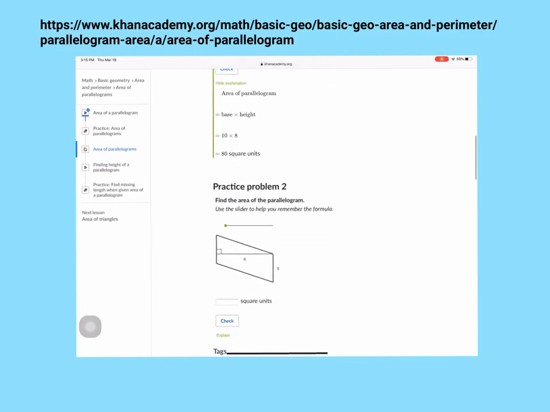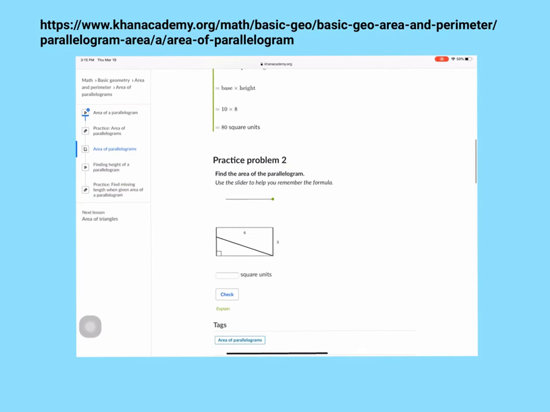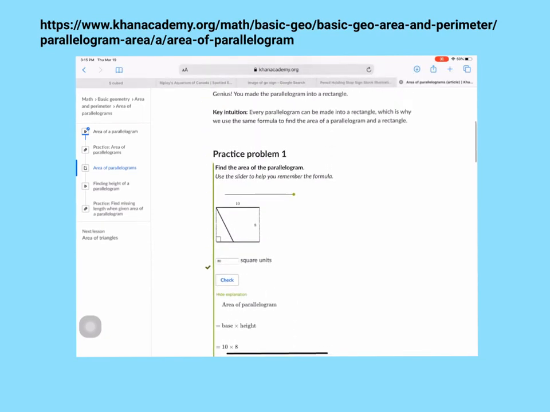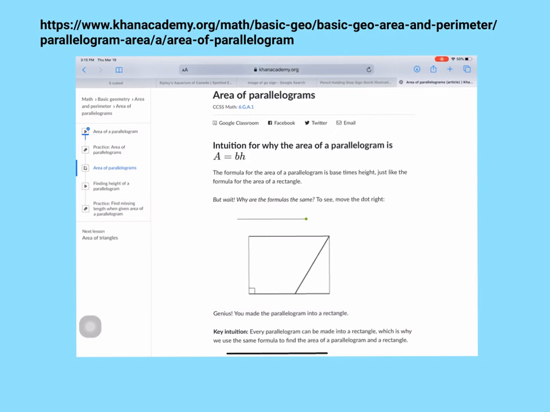And you are right. So, practice problem 2. Even when they look like this, you can again just slide it. So this is a good thing to try out, and I'll leave the link on the website as well for any questions that you might have on the lesson.